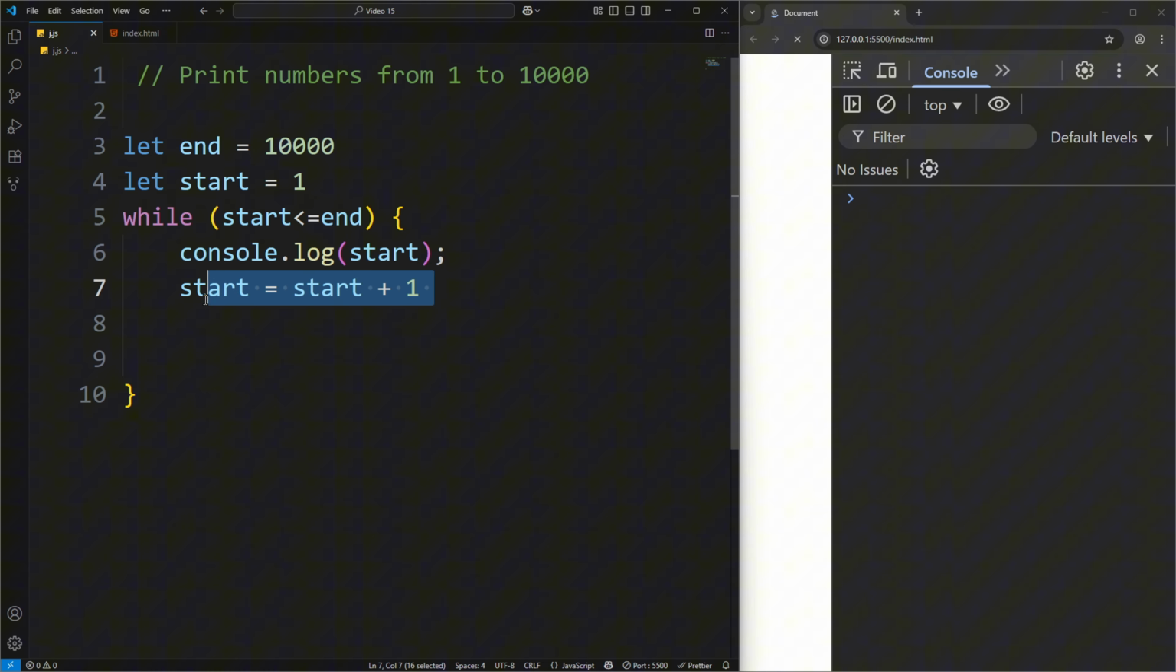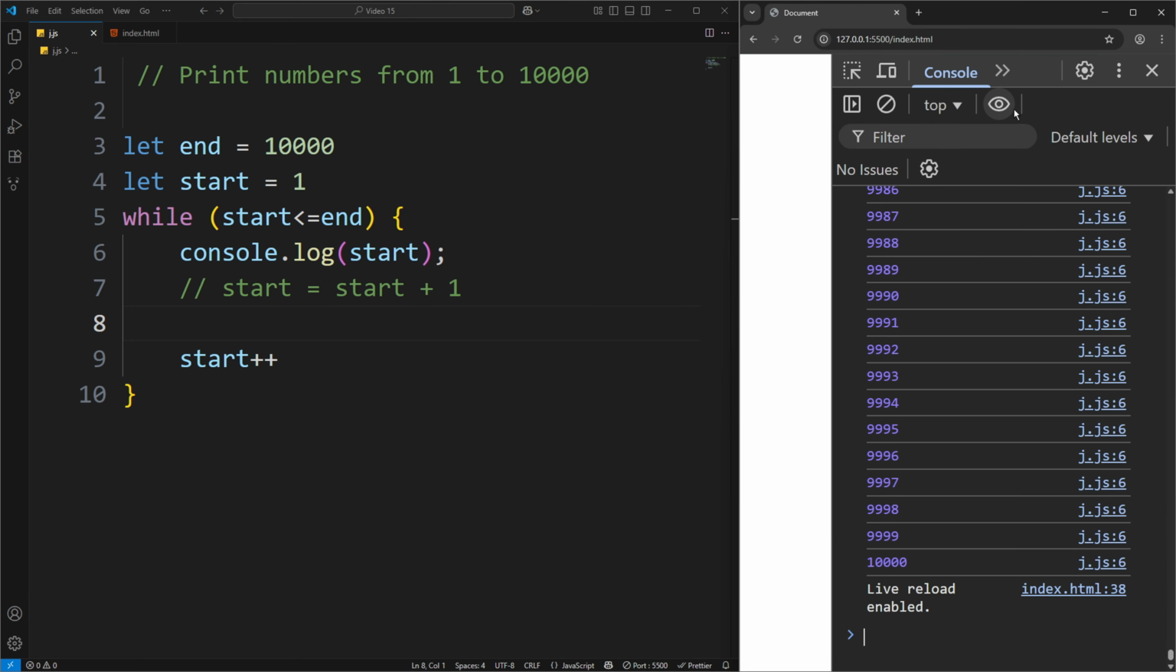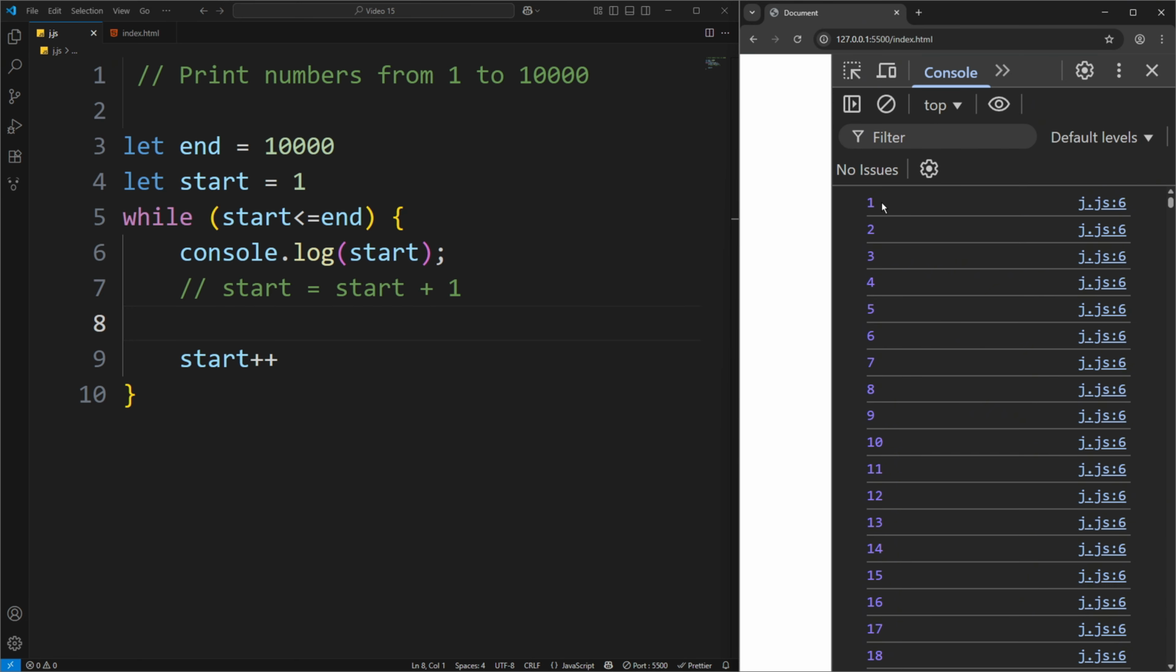From now on we are not going to use this. We will just use our increment operator, start plus plus. I hope you remember what the increment operator is from the previous video. It does not matter if you write this or this, both meanings are the same. So let's see if it is working or not. As you can see, numbers have been printed from 1 to 10k.